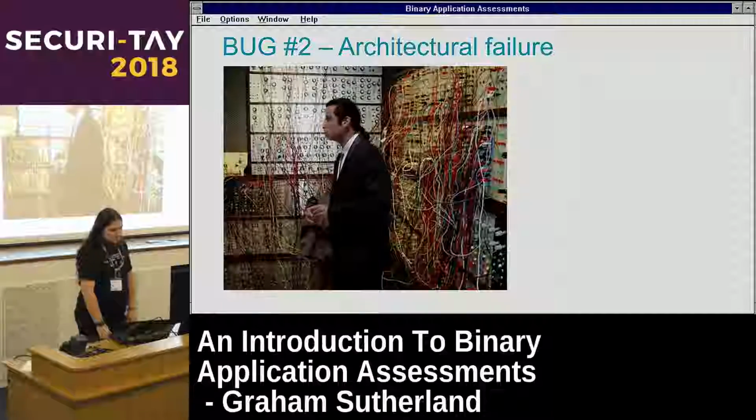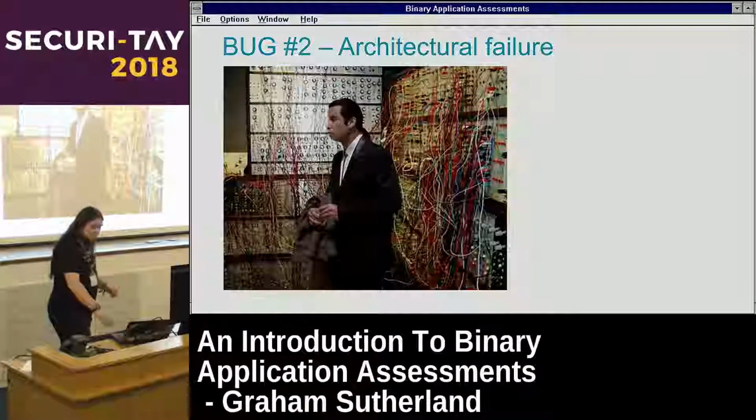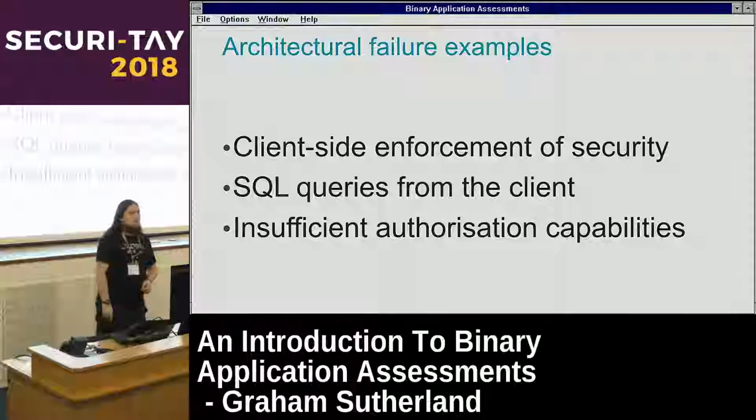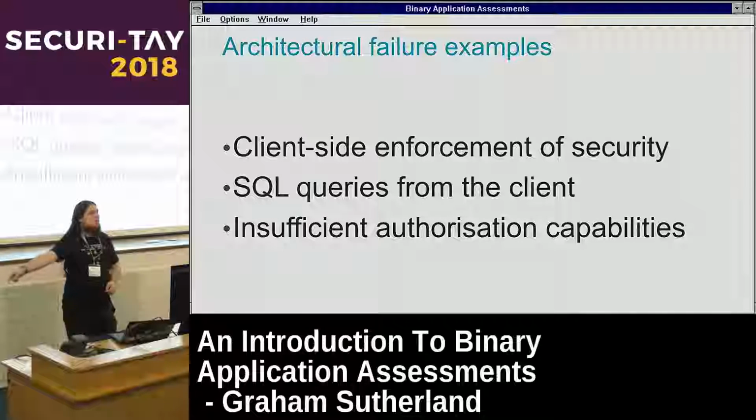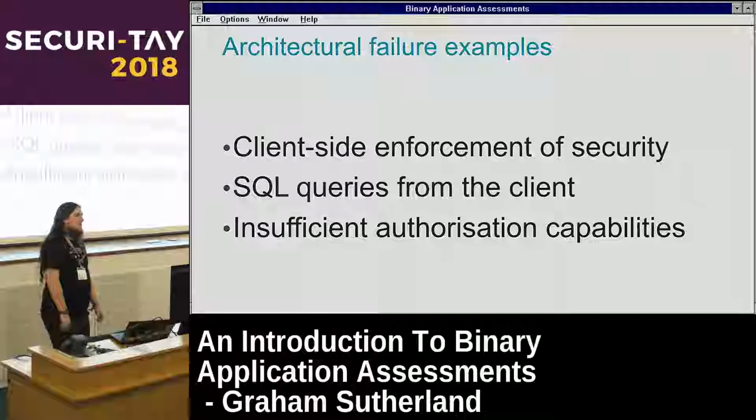So, bug number 2, architectural failures. So these are fun. These are things like client-side enforcement of security. So stuff that the client makes you do that the server doesn't make you do. So if you modify the client or just don't use the client, then you can make it do other things. Applications where the communications model is it talks to a SQL server.